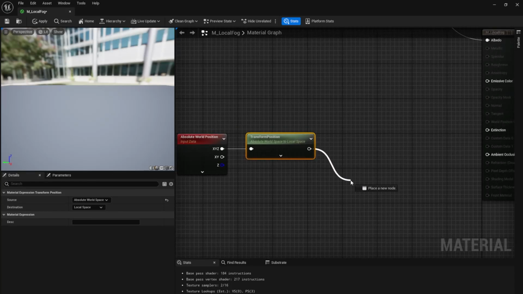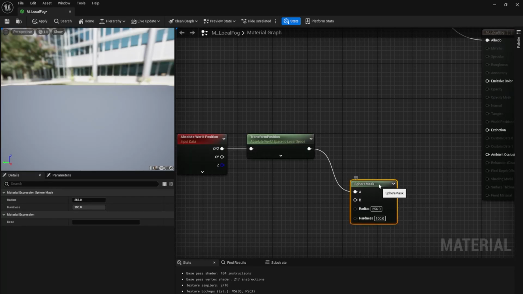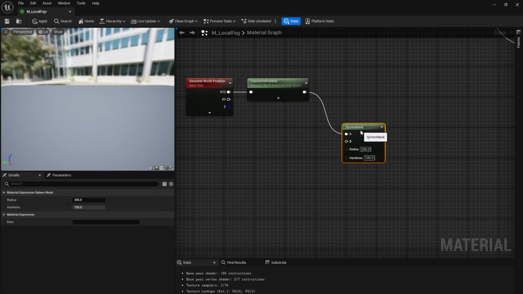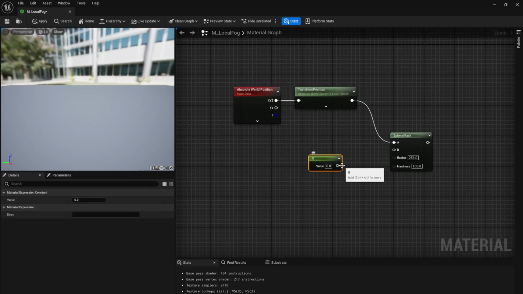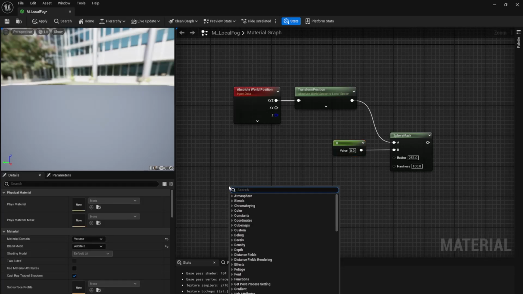This node is then going to get passed into a sphere mask. This utility, as far as I understand it, takes inputs and masks them in the shape of a sphere. That's about as far as my understanding goes. So this is one of those things where I know how to use the node, but I don't know exactly everything that goes on with it. And that is going to be our A input. Our B input is going to be the value of 0. So we will be using a radius and a hardness to kind of mask and blend between these two. Our radius is going to be the bounds of the object that this is applied to.